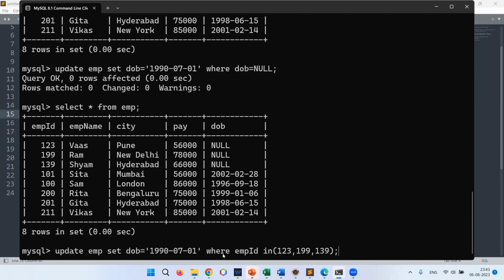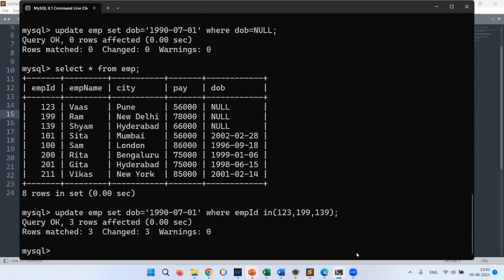I will explain this when we discuss the select or the query command. What I'm saying is for employee IDs which are in 123, 199, 139, set the date of birth to the same value actually. So now three rows affected. Update employee set DOB equal to so and so where employee ID is in all of this. Of course, I can write without using in also.